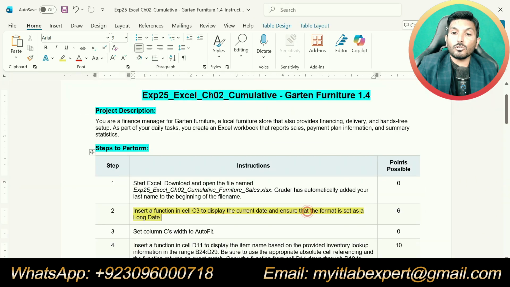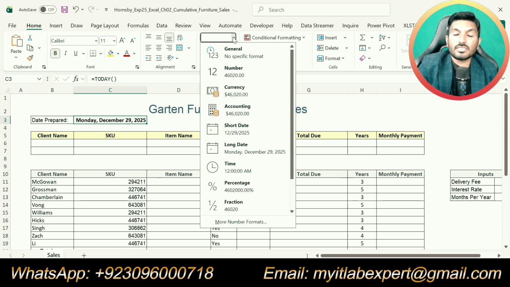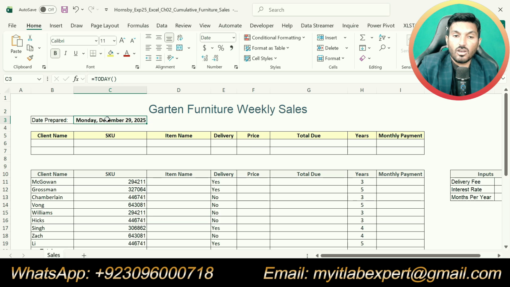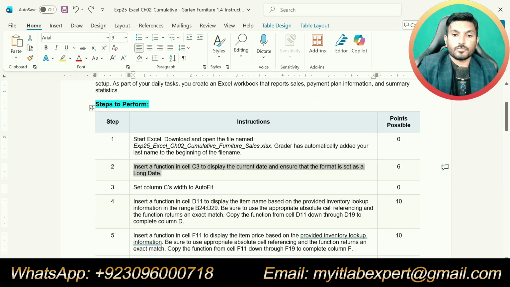Now we are supposed to ensure that the format of this date is long date. After selecting cell C3, go to the Home tab, go to the Number section, click the arrow and from there choose Long Date. This is the long date format for this date. So we have shown the current date in cell C3. That is step number 2.